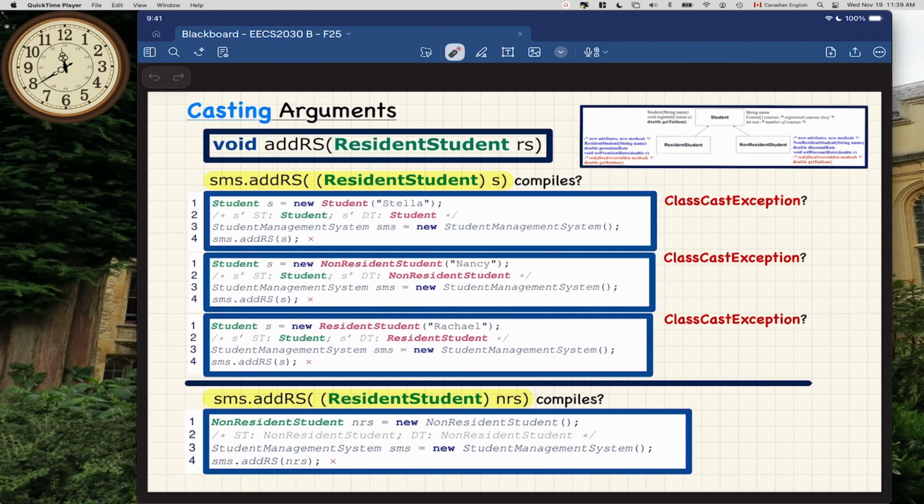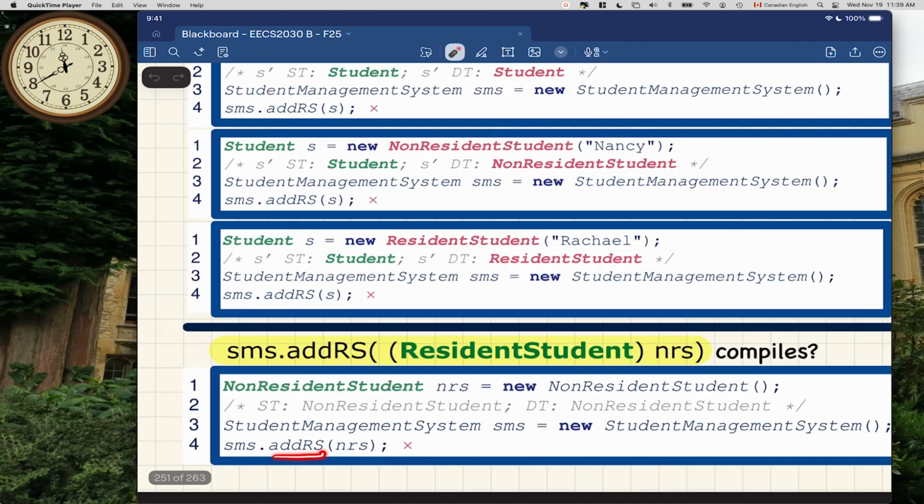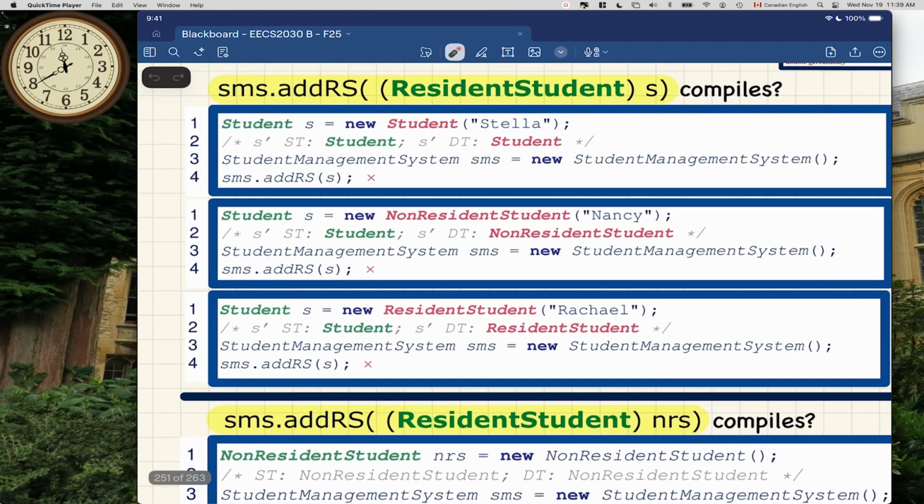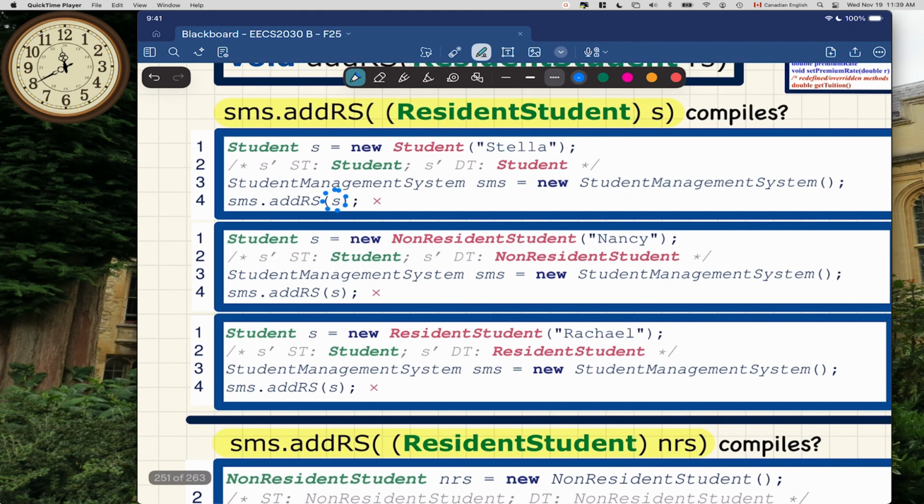Okay. So now we're calling this method here. For now, just disregard this line. And then we have different calls here. We try to call add rs, add rs, add rs, and also add rs here. We call it four times. And you can see that here we're passing one argument, s, whose static type is students. And this we know is not going to compile. Let me go through this one again. If you look at that, s is the argument, and s over here is the parameter.